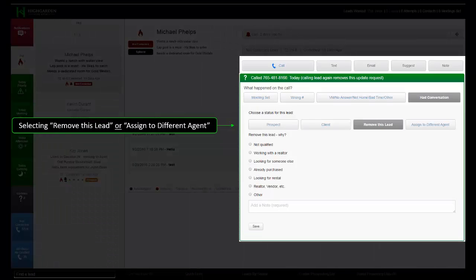Let's say after you had a conversation with the lead, you did not want this lead in your database anymore. They already have a realtor. They're not qualified. Who knows? Or it's just not the lead for you and you want to assign it to a different agent.